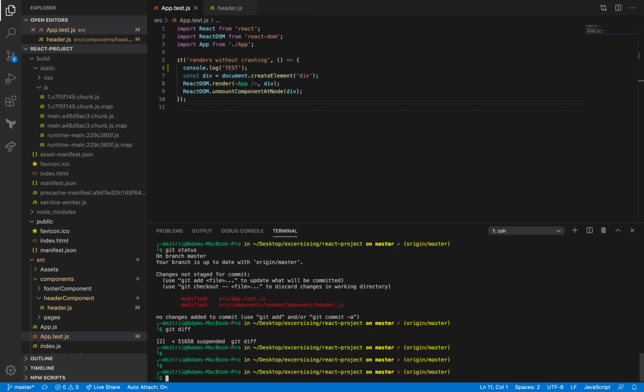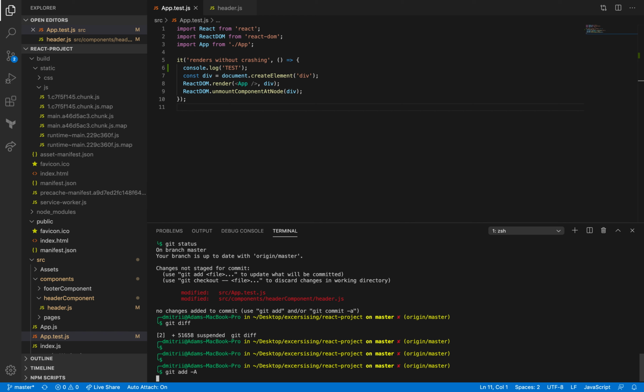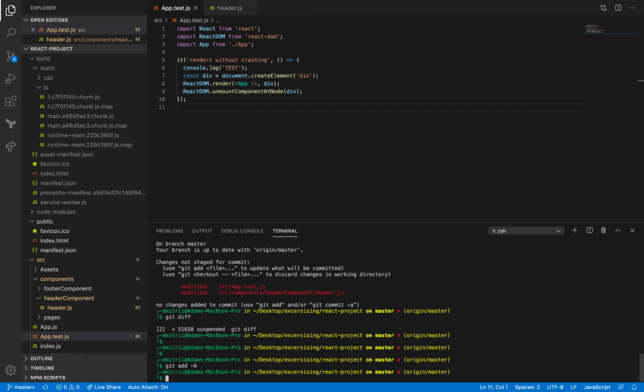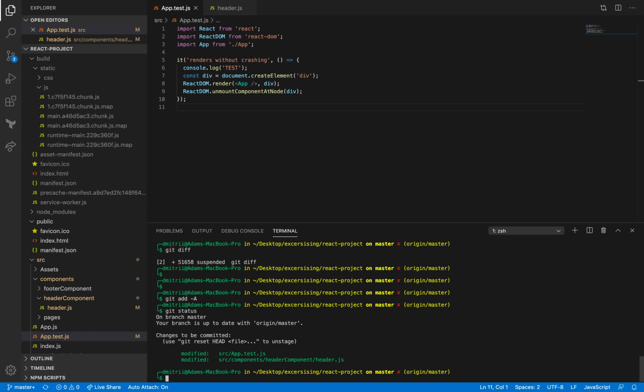Now what I can do is stage. If I do it this way, I'm going to stage all the changes. That's what the flag A stands for. And you can see now, if I run git status, the color is green, which means all the changes are staged.